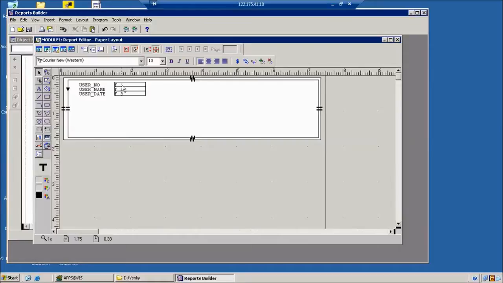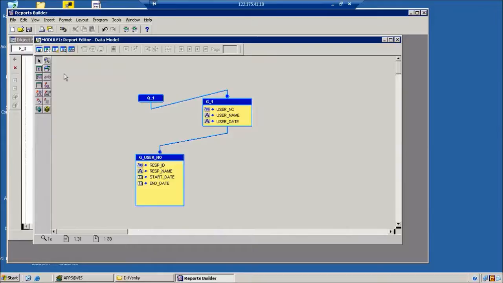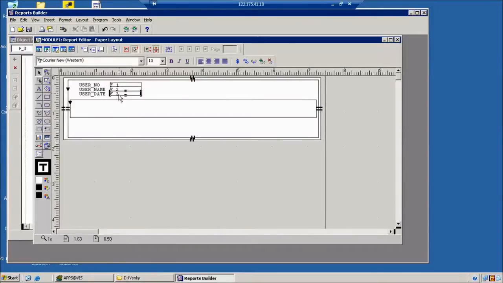Next we are going to choose one more repeating frame, which displays the child data, right? So here I want to choose how many fields? We require 4 fields. Control C, control V. So we have 4 fields.